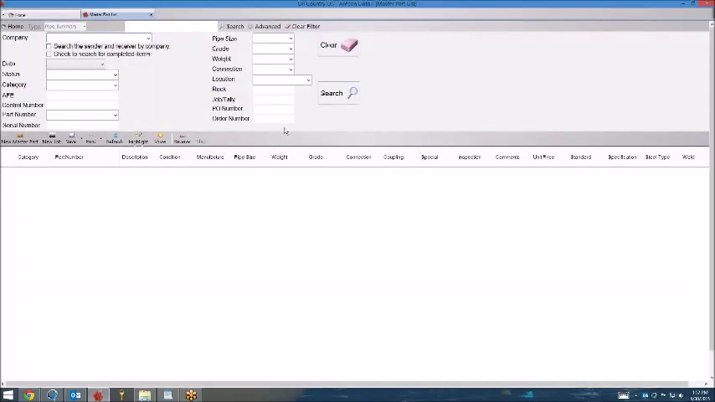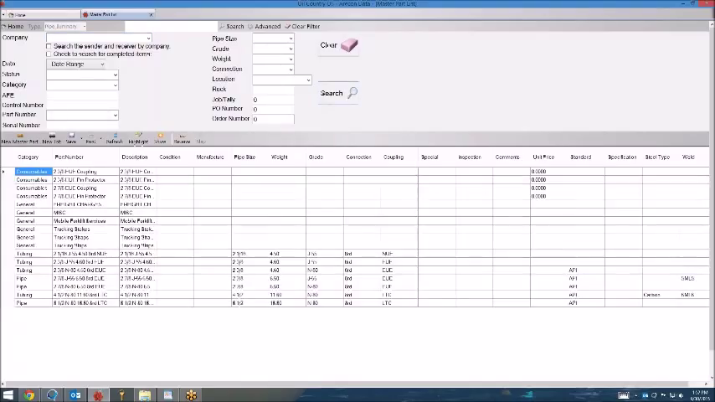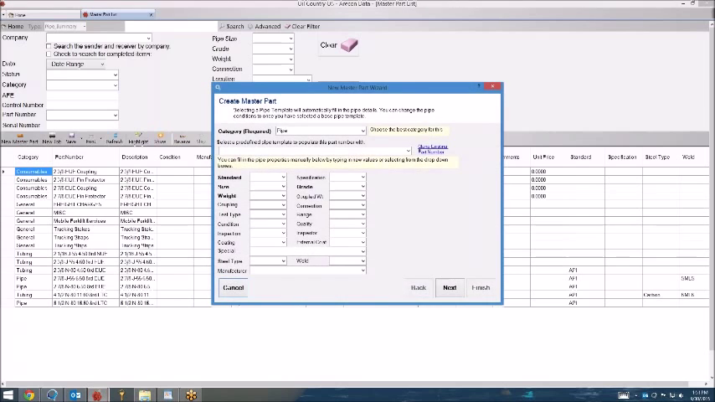To see all of the parts that are currently available, click the Search button. And as you can see, there isn't too much here. Now we want a part to keep track of brand new 2 3/8 J55. So we're going to create a new master part for that. And that brings up the master part wizard. We want some 2 3/8 J55, as I said before, so let's use these drop downs to fill in our properties.